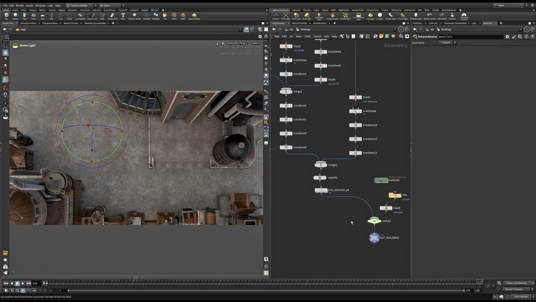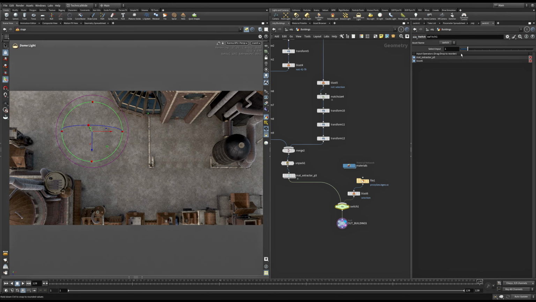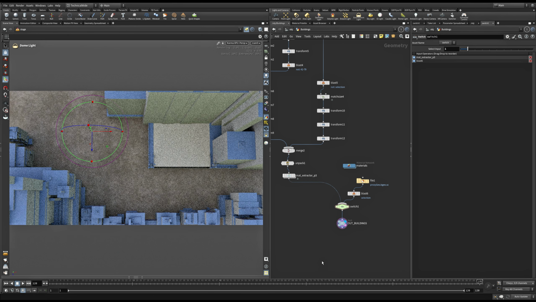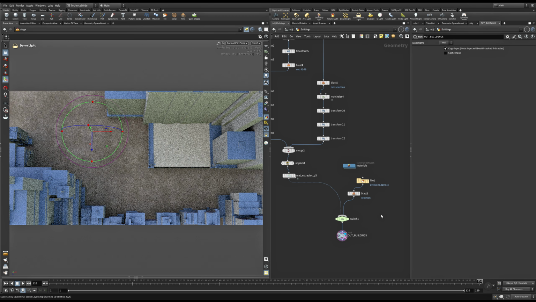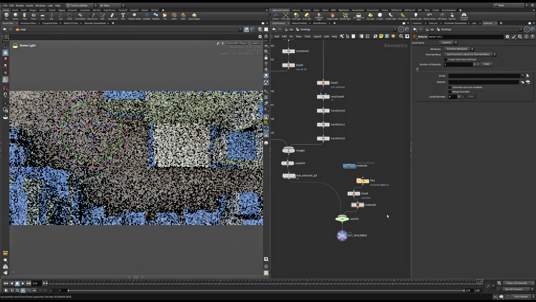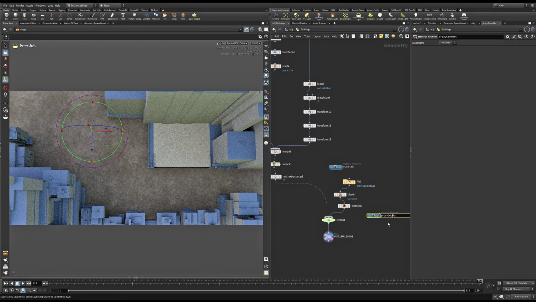Now let's try and get our proxy geometry rendered. So I'll switch my input to 1. So while we have our geometry coming in, we still need to apply some materials to it. Let's take a material node and connect it to our proxy geo and take our material network. I'll call this proxy geo mat.